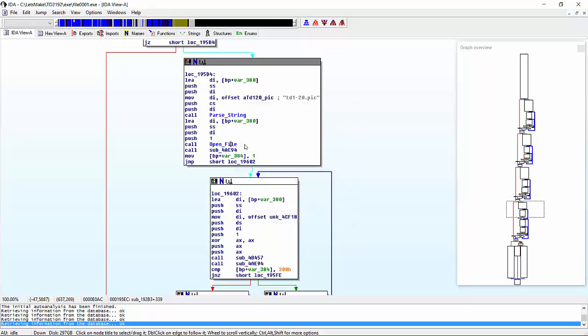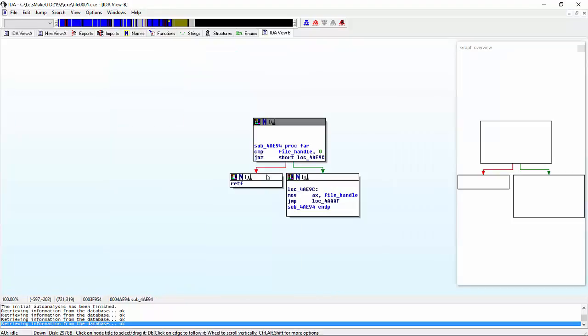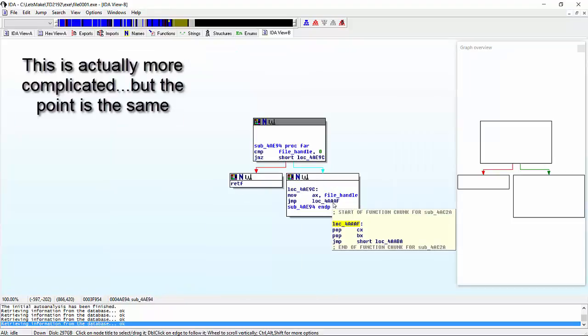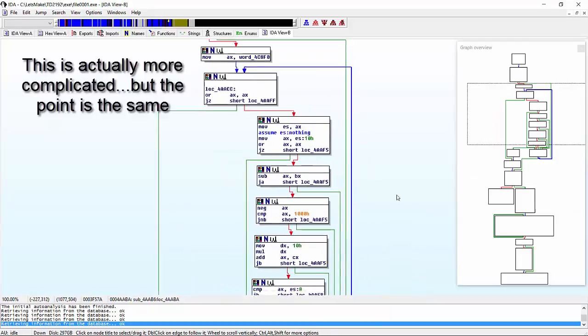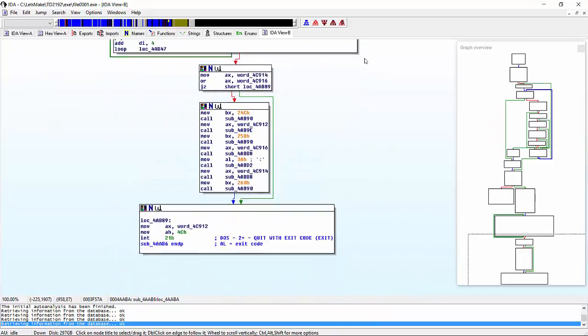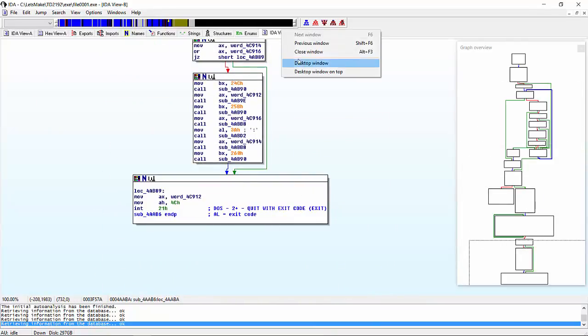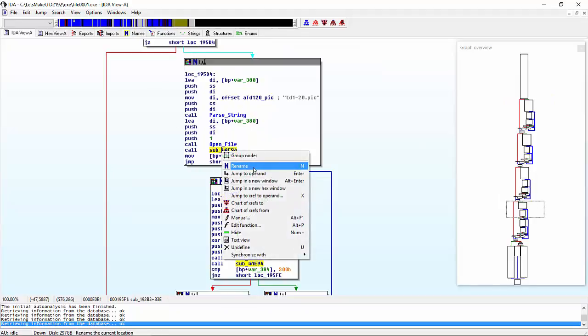Now, the next function call looks like it takes the file handle and compares it to 0. Let's take a closer look. Yes, if the handle is anything but 0, it goes back to what it was doing. But this is the classic error check to make sure that the file actually opened. If we follow the bad path, we can see it eventually just crashes out of the program. This is an error handling routine. Let's go back to the top and name the function that way.